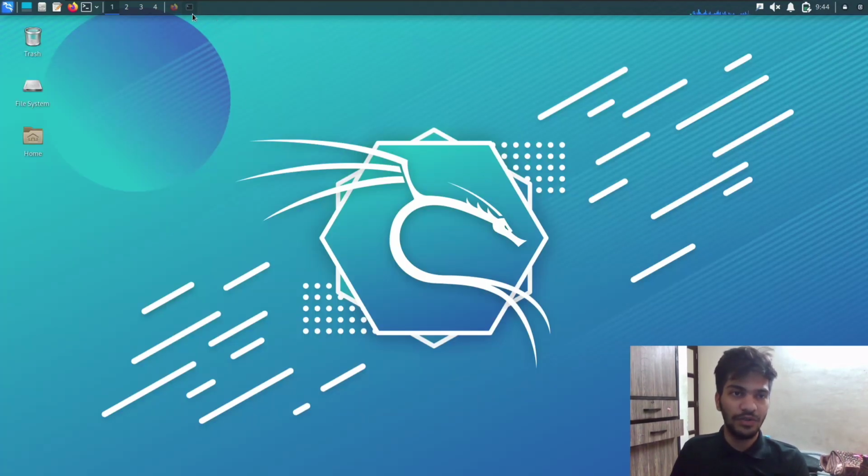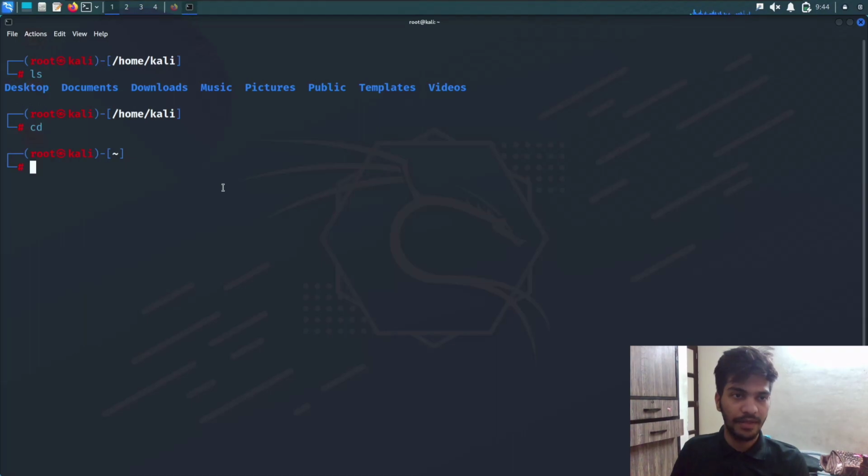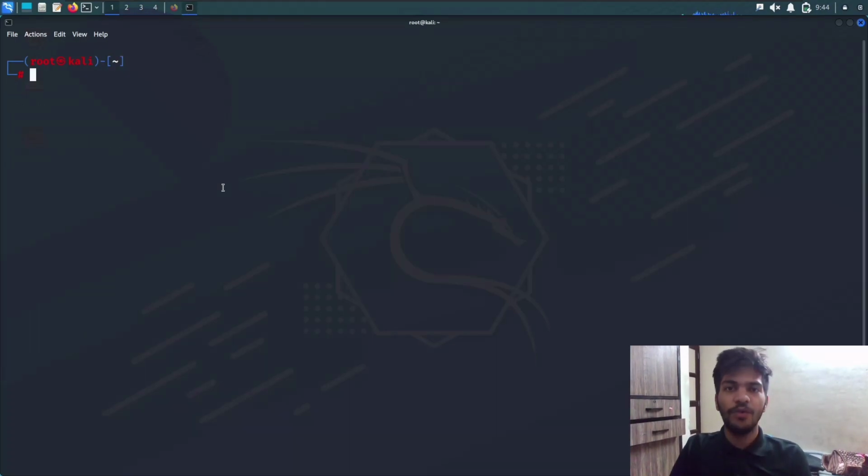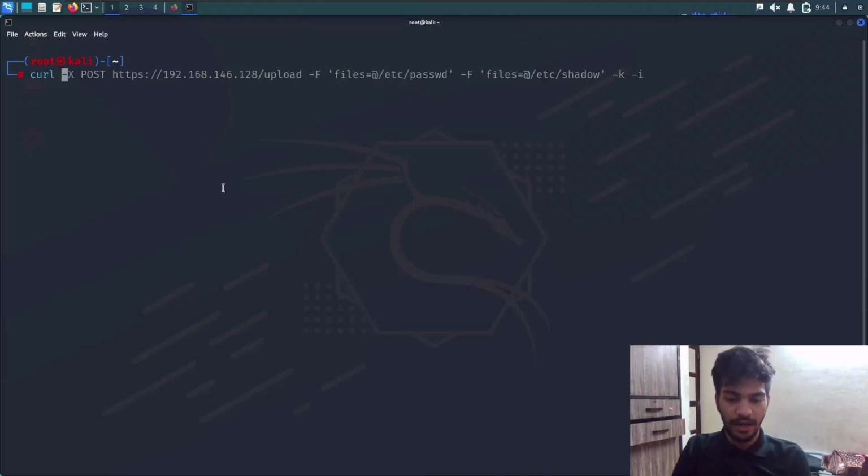Okay, so let's go to the terminal. Let's clear the terminal. Now I'm going to send, or upload, files to the attacker machine with curl, and we are going to specify the -X option because we want to send a POST request to this IP address, and we have two files. We are specifying the -k option and the -i option. With the -F option we can specify which file we want to send to this particular IP address, or you can call it anything, URL.